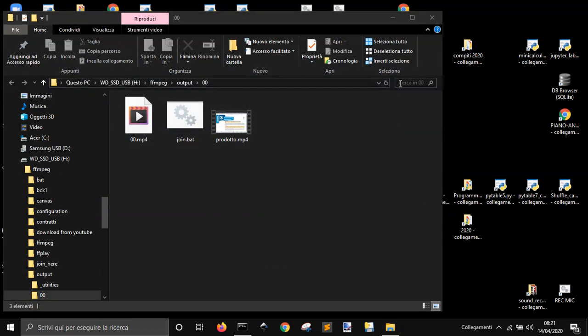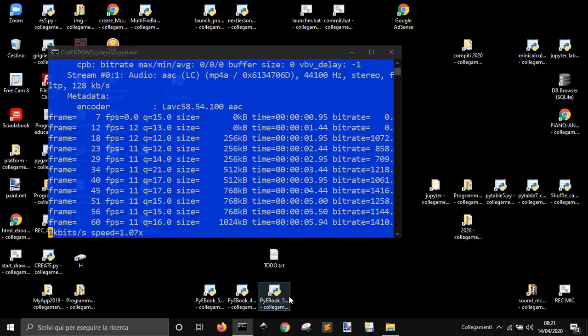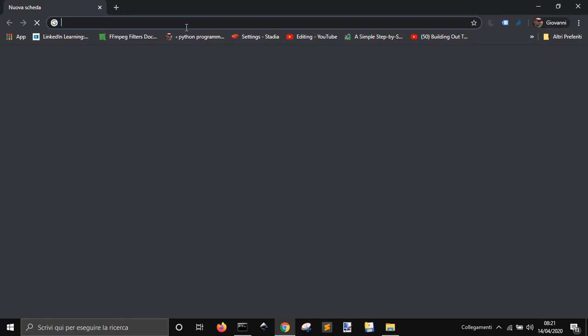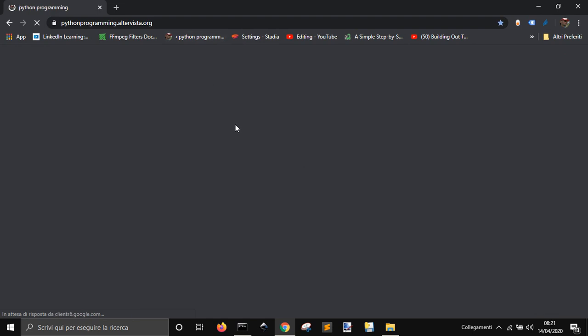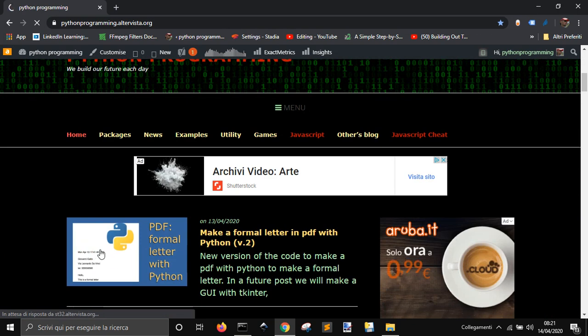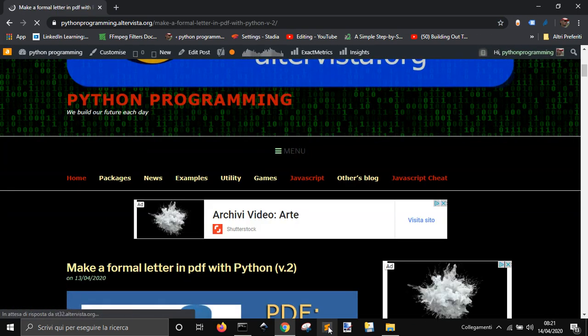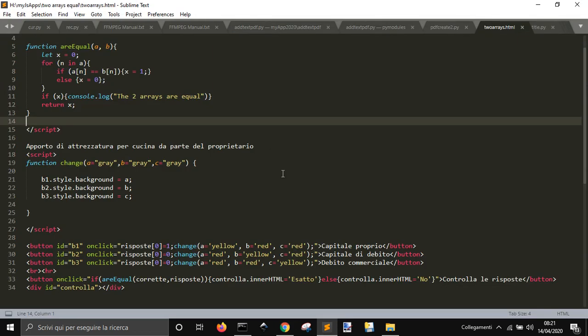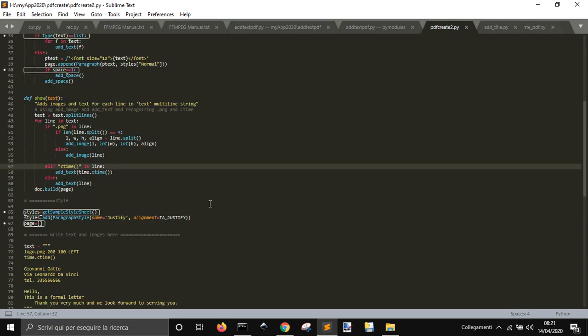Hello everybody, and we are going to take a look at the latest code that I made on Python programming.altervista.org, and it's about a script that transforms a text into a PDF. Something very simple. There it goes, and let me show it in Sublime Text here. It's not this one. I think it's this one.